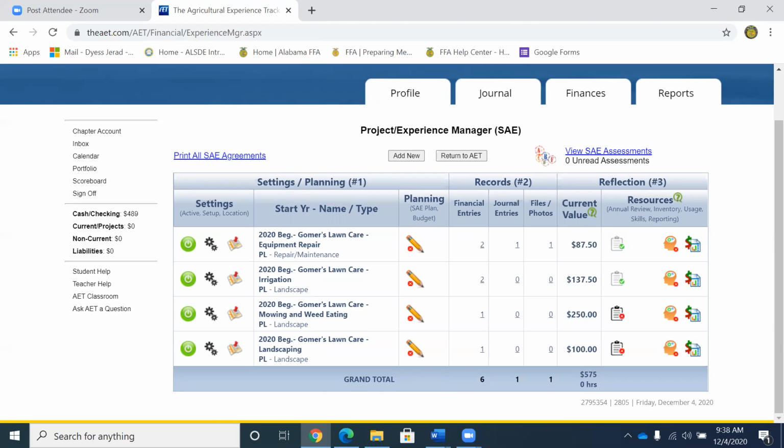Now, if you don't have AET on your phone, or your students that are going to do a proficiency, especially during this time with COVID and all this stuff, they're going to get more time working because some of them are not going to be in school. They're going to be virtual, so they'll have more time to work.